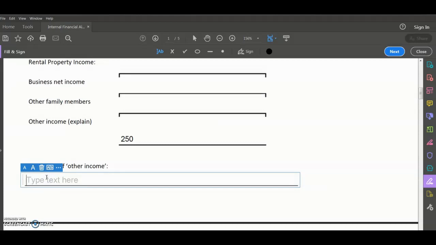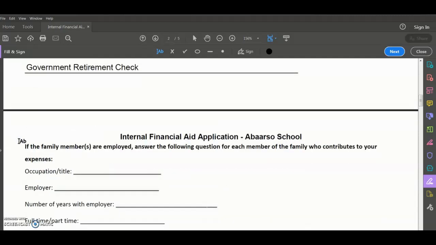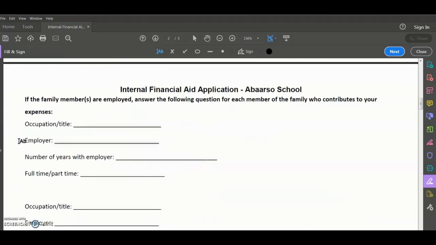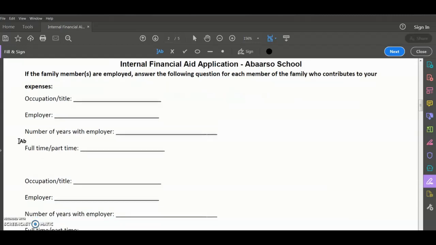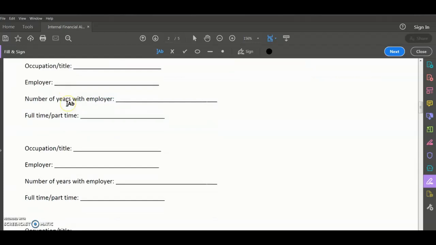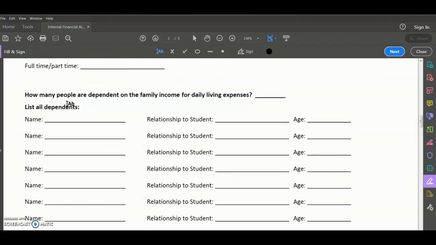At the bottom of this, if you put anything in this other income section, you'll put it here. Let's say government retirement check. Then what will also happen is you'll look at the family members who are employed, if any, in your family. Now, if this doesn't apply, you'll move on to the next section, which is how many people are dependent on the family income for daily living expenses.